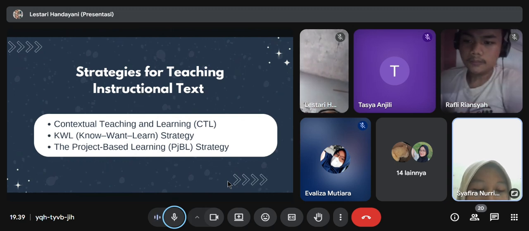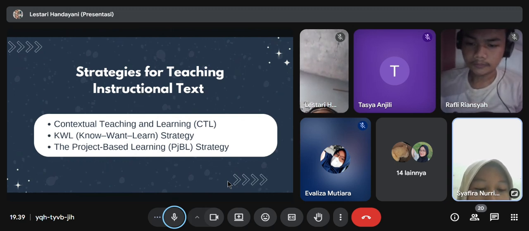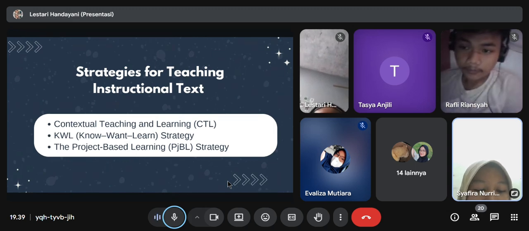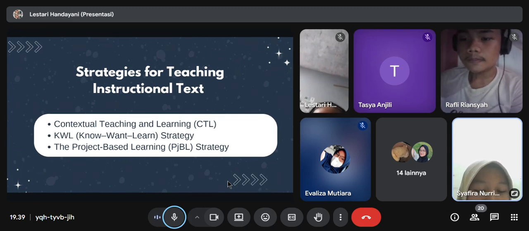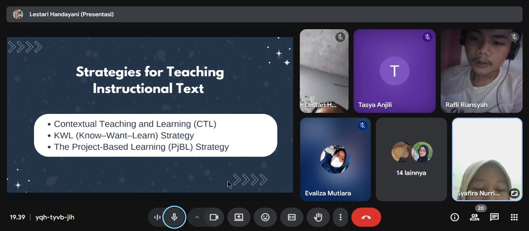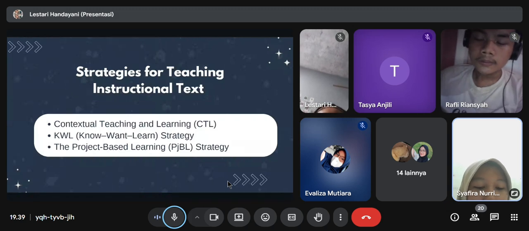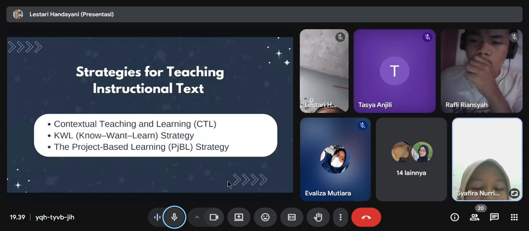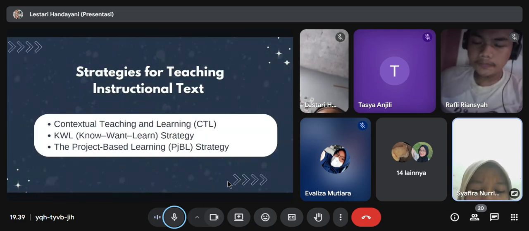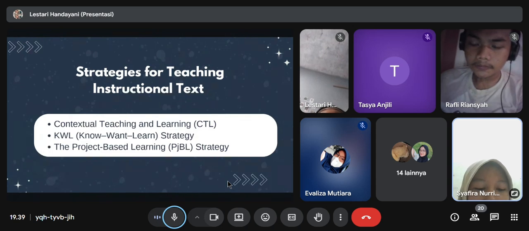CTL makes learning more meaningful because it relates the material to students' real life experience. This strategy encourages teachers to design activities that not only explain the steps in procedural text but also place students in relevant situations, such as through hands-on practice or observing daily activities.